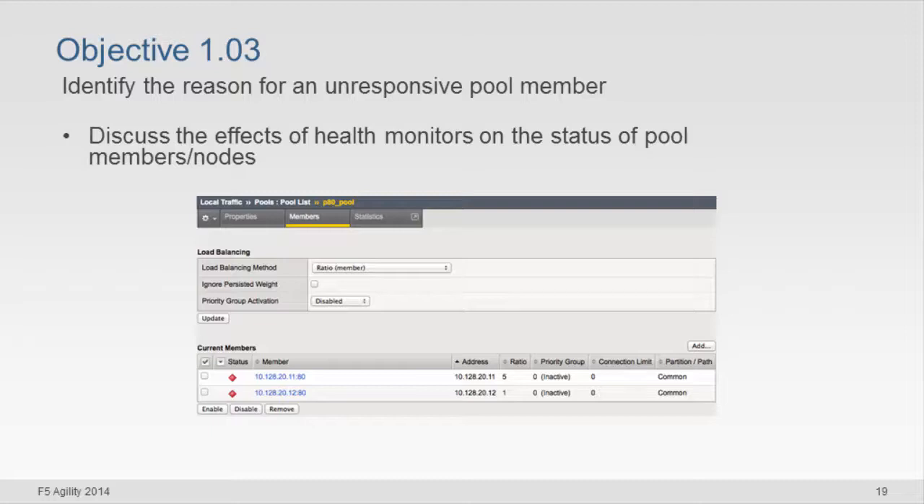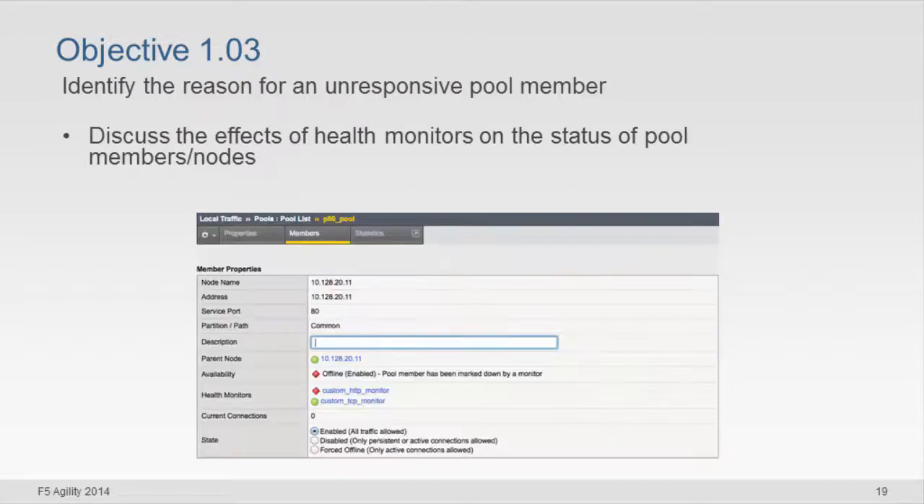And that means they're not available at this point because we can't get to them in the way that you've said we need to be able to get to them. If I clicked into one of these members to look deeper into the configuration of that member, I would actually see that I have multiple monitors assigned to him, 2 health monitors. One is succeeding and one is failing. And more than likely in the configuration of this particular pool member, I have said that I'm going to configure multiple monitors, but all monitors must succeed for it to be marked up. If any monitor fails, it's going to get marked down. So in this case, even though my custom TCP monitor is succeeding, my custom HTTP monitor is failing.